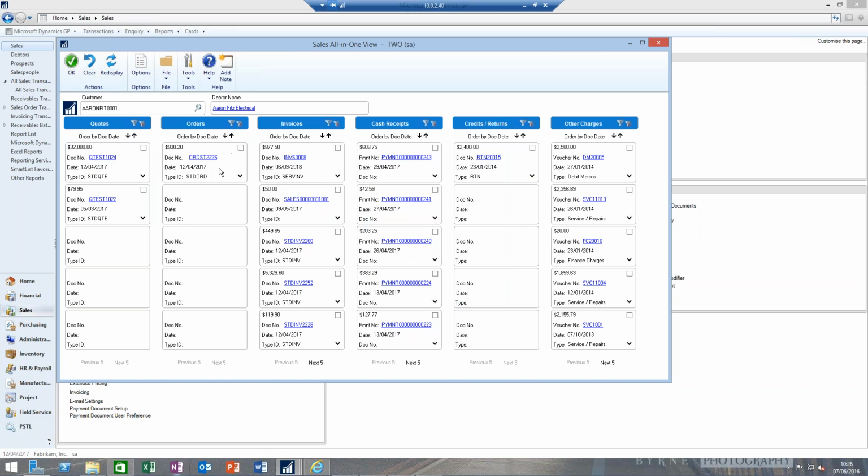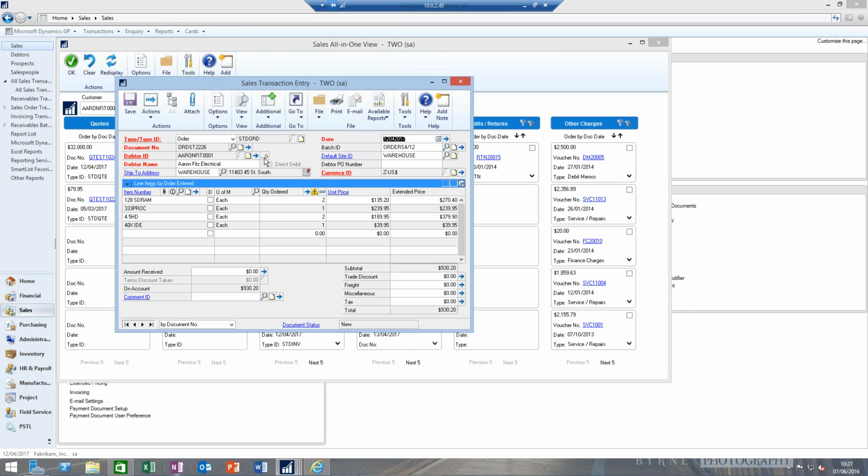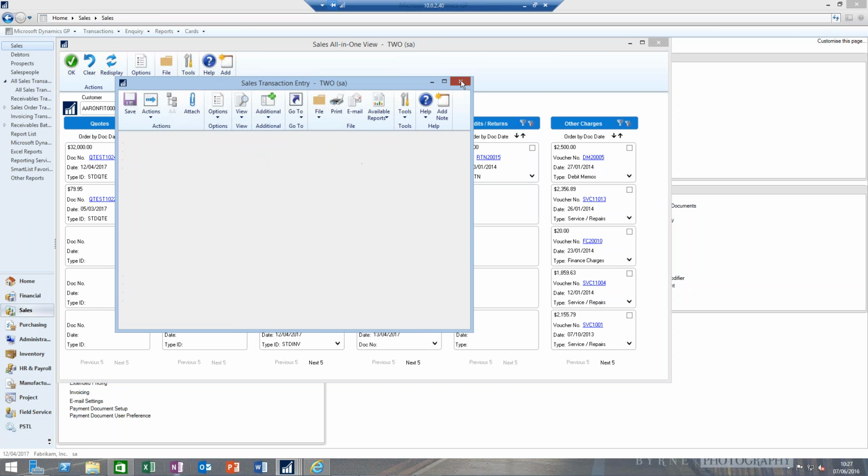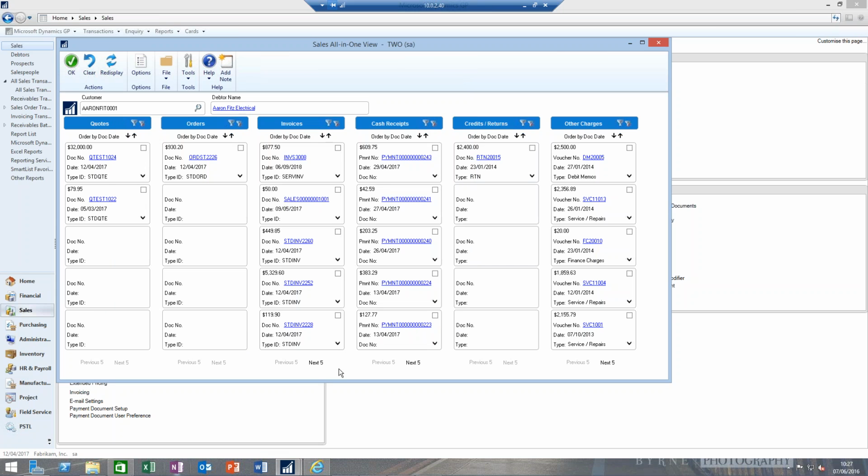If I want to view further information associated with a document, I can choose to flick the arrow there and it'll give me a snapshot of the information that's related to that document. If I want to drill down on the document, it'll take me directly to the document within here. If I've got more documents related to a particular transaction type, all I have to do is flick through, choose to see the next 5, see the previous 5.